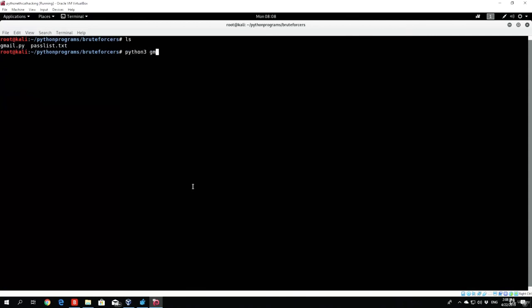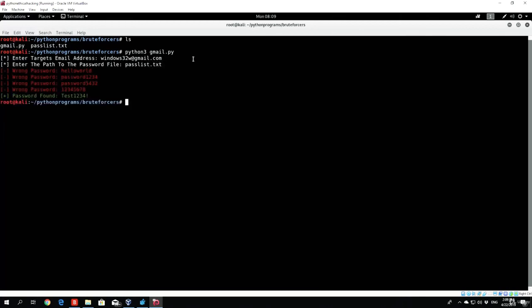And right now let us run this. Enter target's email address, which is Windows32 and then the W, @gmail.com. Enter the path to the password file. Right here you would specify a full path to the password file if it is not in the same directory. Since it is for us, we just specify the name of the file, so passlist.txt. We can see wrong password, wrong password, wrong password, and it finds out the password and prints it out. It says password found, test1234, exclamation mark, in actual green.